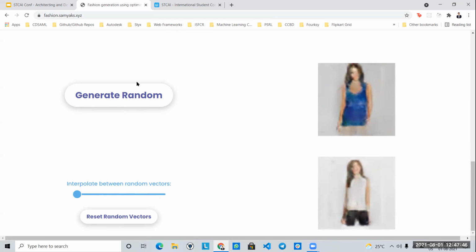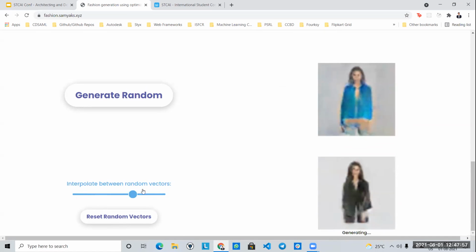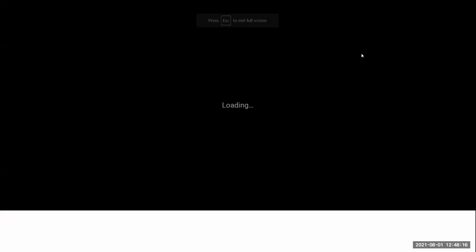If you want me to generate another image, you can go ahead and generate different images, and you can just reset the random vectors and play around with it. Later on, this will be improved, and we'll be providing the fashion designer with options for providing labels and also their own customizations. The main idea was to be able to deploy it on a web app, which we have achieved. Coming back to the presentation.